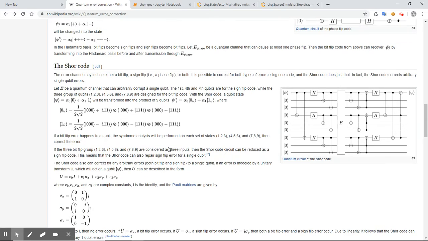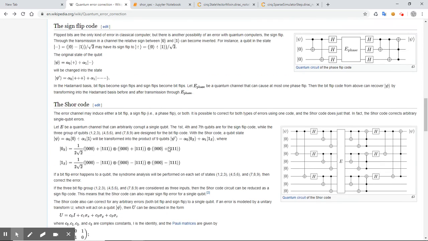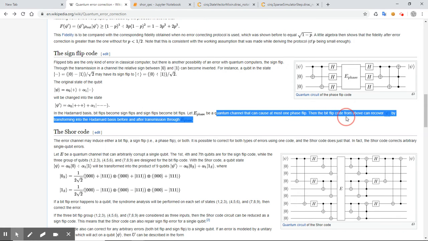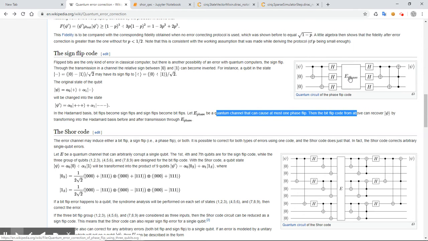So, we're trying to learn here something. So, flip bits are on a kind of error class, but the original state of the qubit will be changed into this state. The Hamming basis flip would be a quantum channel that can cause at most one phase flip. Can cause at most one phase flip, and yeah, exactly. Because if 2 things get phased, then it will just think it's one thing. It will just autocorrect.